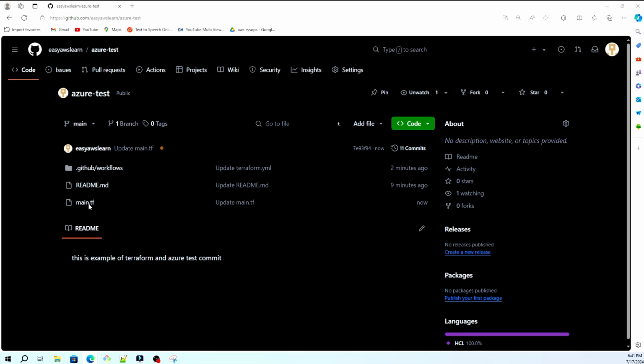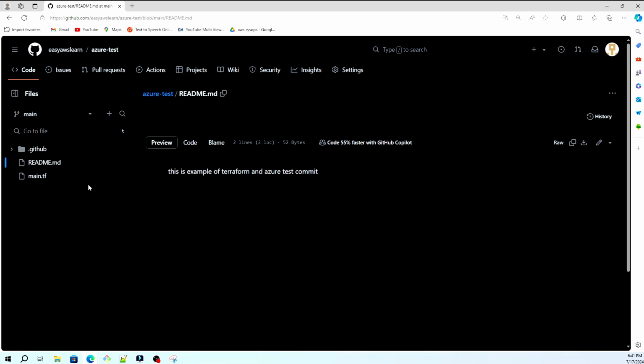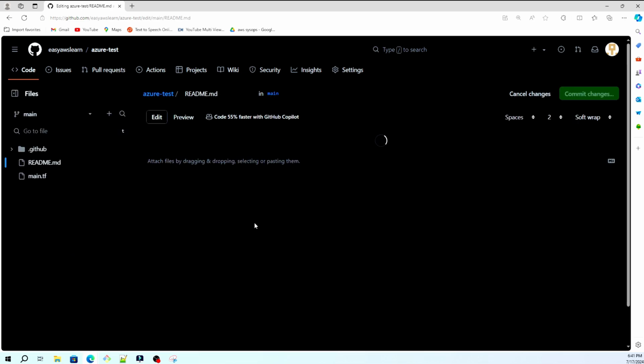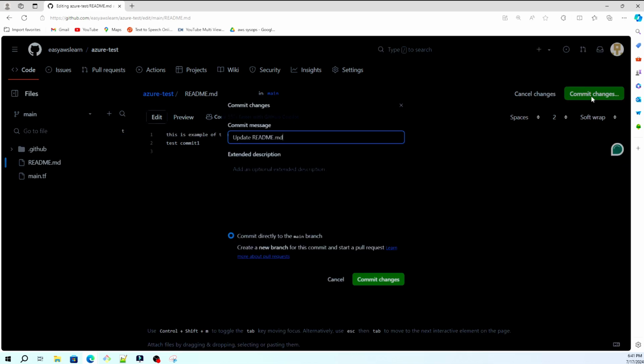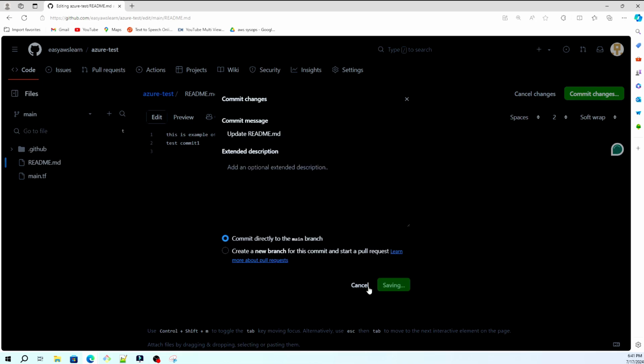Let's make a sample commit to trigger the GitHub Actions workflow. Open the README file in your repository, make a small change, and commit it. Save the changes and push.